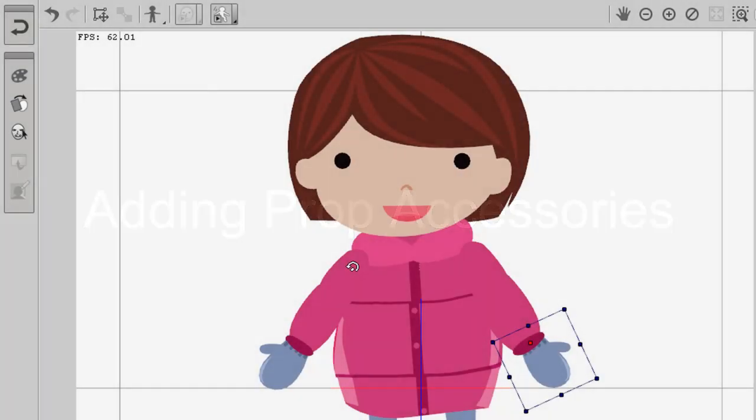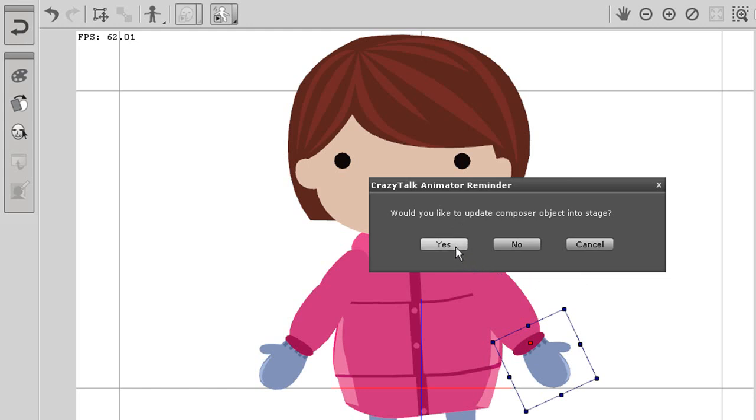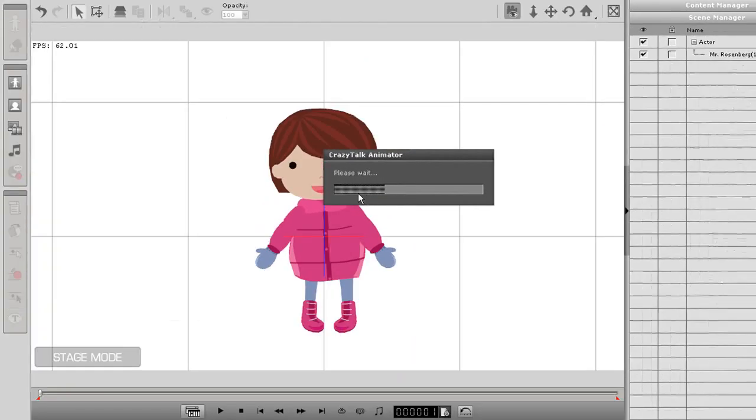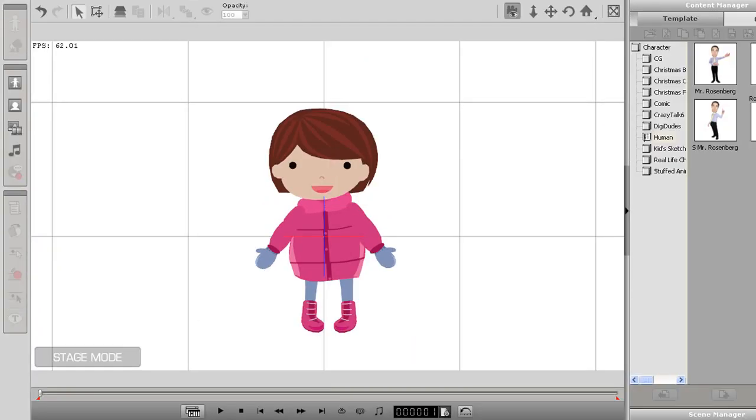I still need to add two things to my character though, her hat and her cheek blushes. Because these elements don't come with embedded character templates, I'm going to have to add them in as accessory sprites to my character. To do this, I first need to return to stage mode and import in my hat by clicking and dragging.